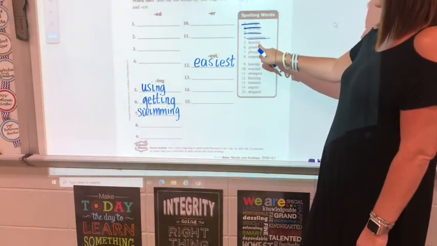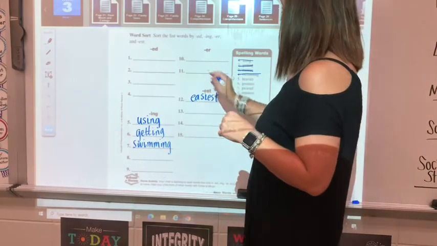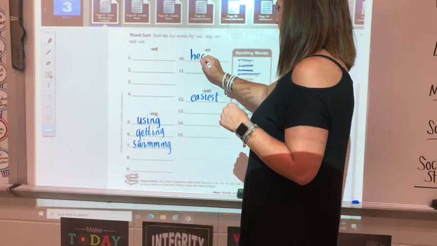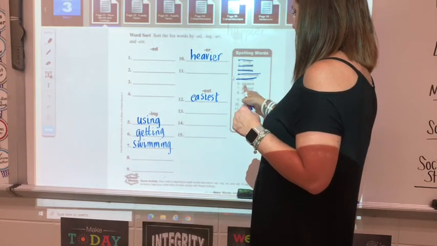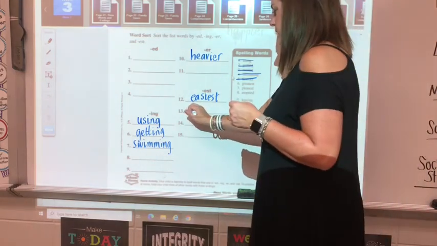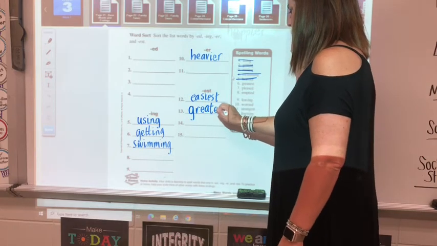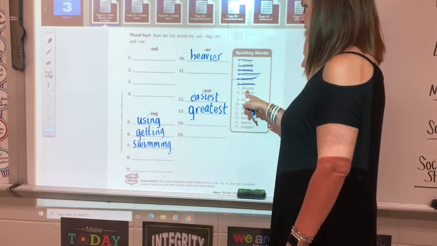Heavier. Heavier ends in ER. Okay, like I just said, heavier ends in ER, so I'm going to add it here under ER. H-E-A-V-I-E-R. Heavier. Number 6 is greatest. It ends in EST. I'm going to add it under EST. G-R-E-A-T-E-S-T. Greatest.